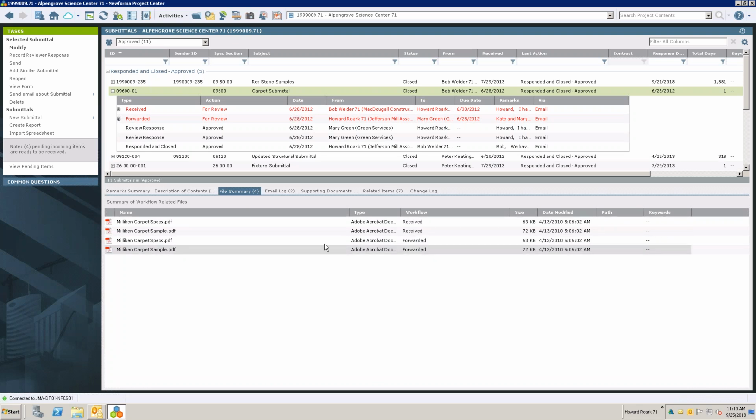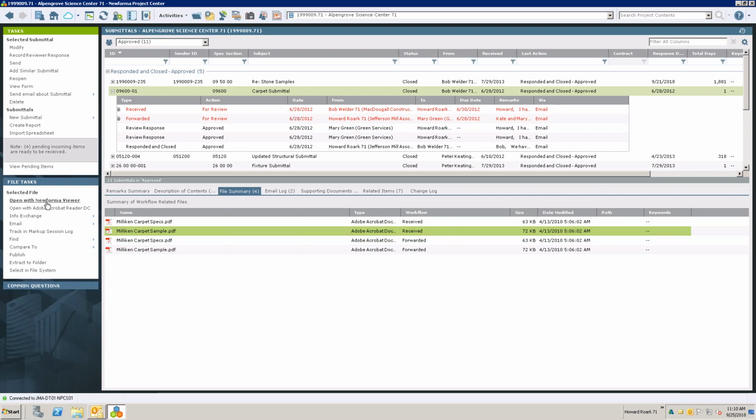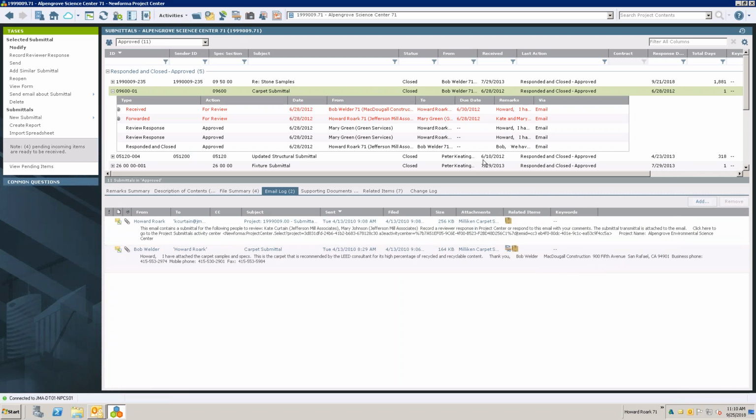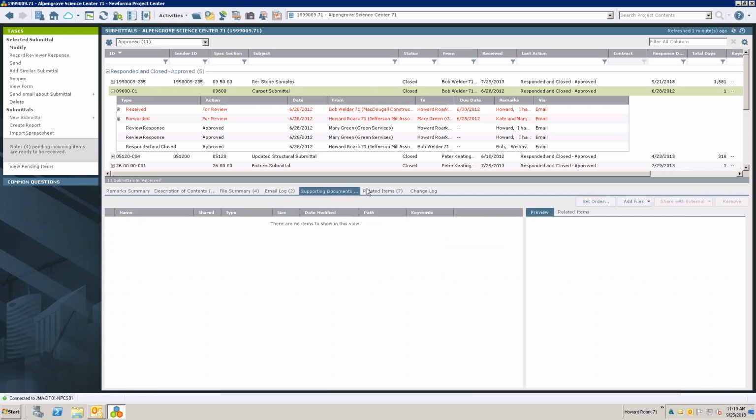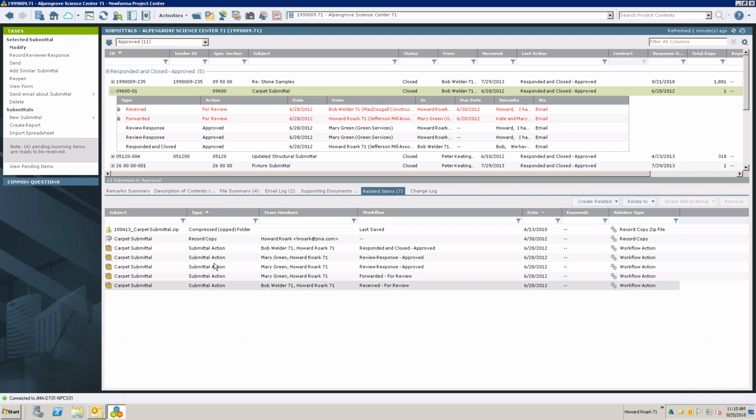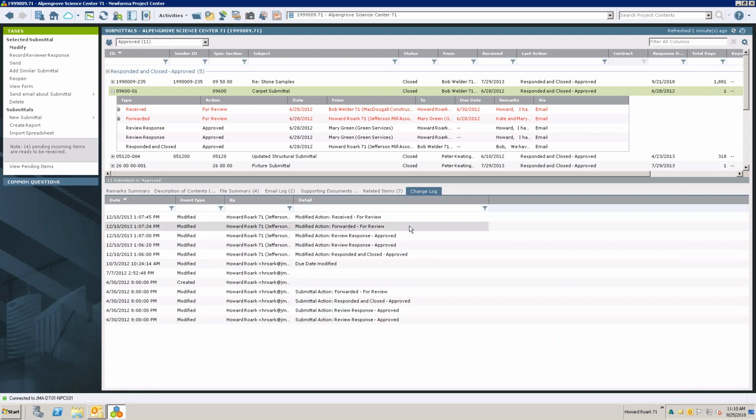So received and forwarded, and I can open these up in the viewer or in Adobe, for example. Any emails associated with the submittal. So in the case of this one, maybe it was created from an incoming email. I would have that email already associated. So when we create the submittal from the email, we'll see how that occurs. And then if there were any supporting documents, my related items will also be my submittal actions and record copies, things like that. And then just like we saw with Info Exchange, as this item gets changed, we can see who did what and when, right? So we can see modified action, we approved it, etc.